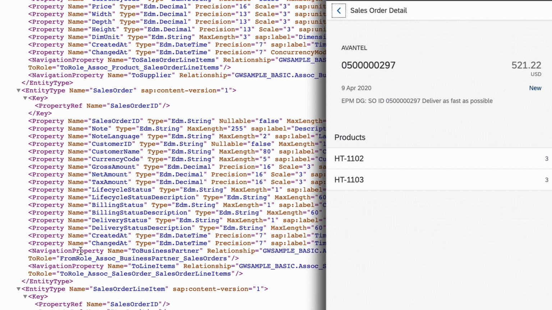Okay, so aside from the properties, we also have the navigation property. So we are specifically interested in the line items navigation property. This one is the link to our products list on the details page.